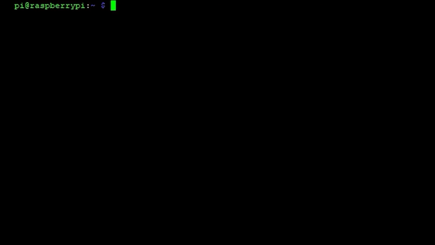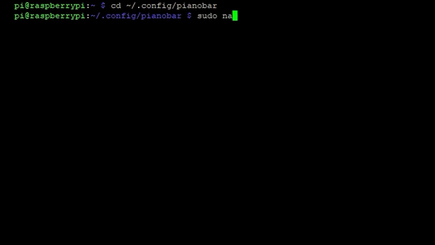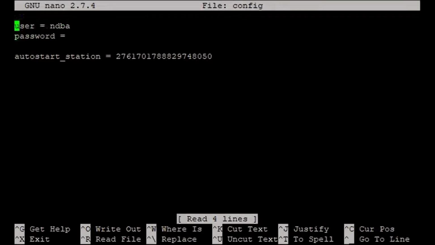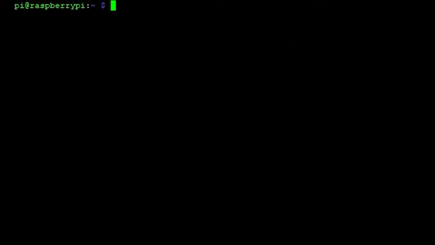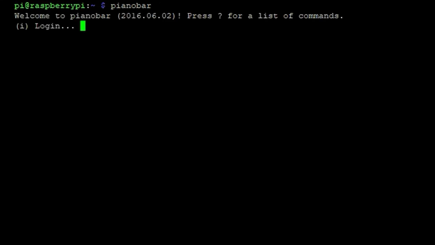Next thing you want to do is customize it, because every time that you log into Piano Bar, you don't want to have to type in your password and username every time, or even have to type in a station number. So in order to do that, you have to create that config directory that I just typed in, if it's not already there. Once you've created it, you use the username, password, and then station. I blocked out my information, of course.